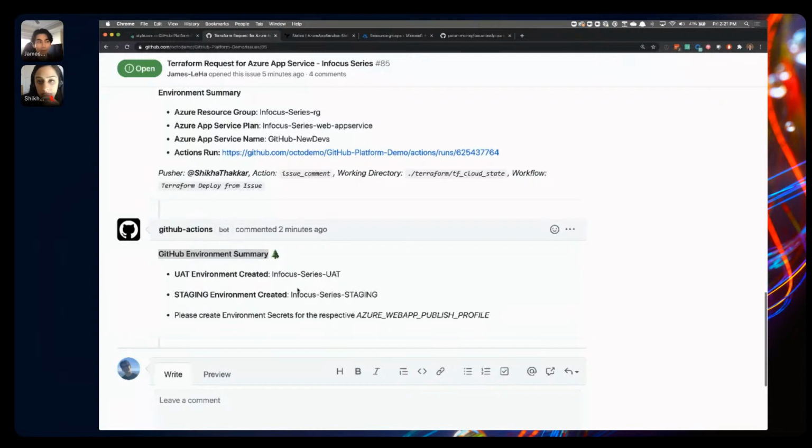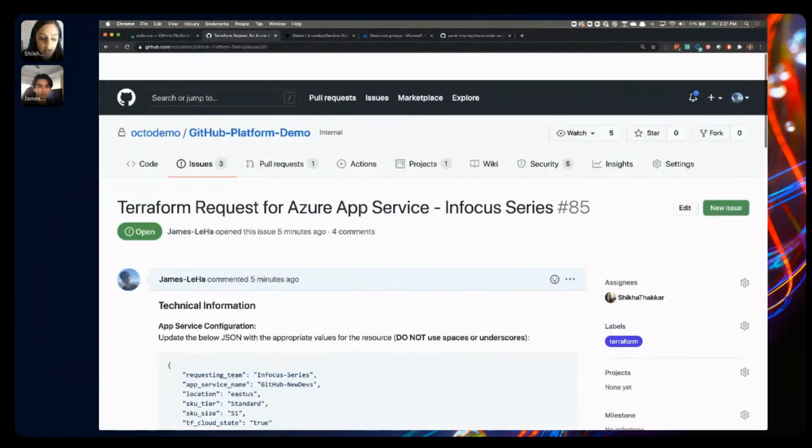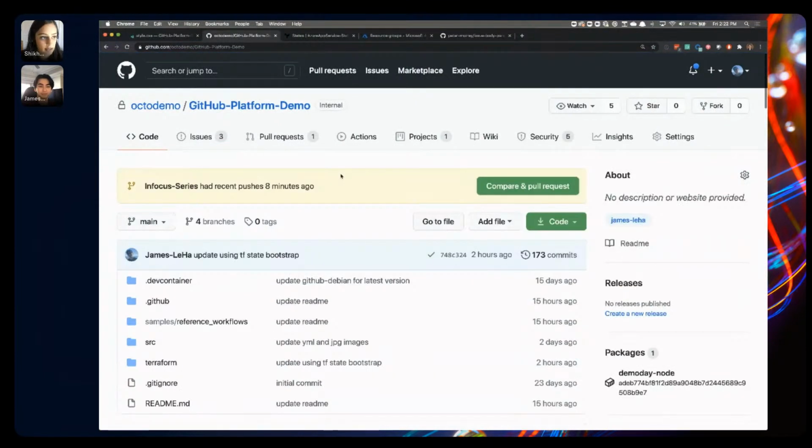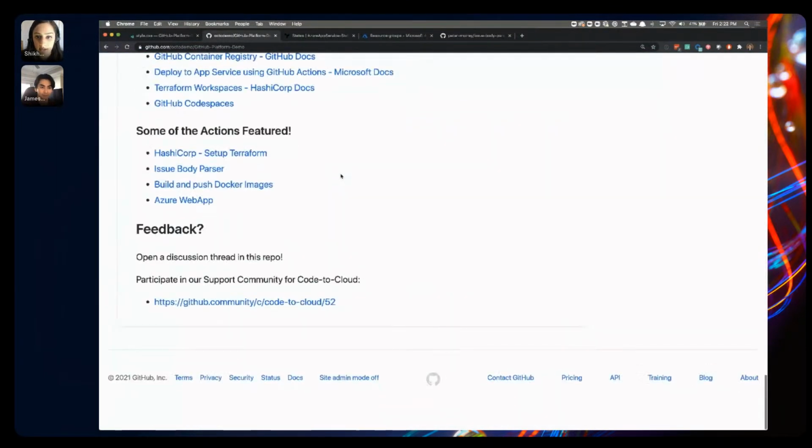But in that time, I want to pause and see, are there any questions, Shika, in chat or from our audience that we want to address? Yeah, there are a couple of really great questions. There was one that came in on the availability of Codespaces for everyone. I actually dropped in the beta signup link in chat. So for those that want to access that, feel free to go through chat and grab it.